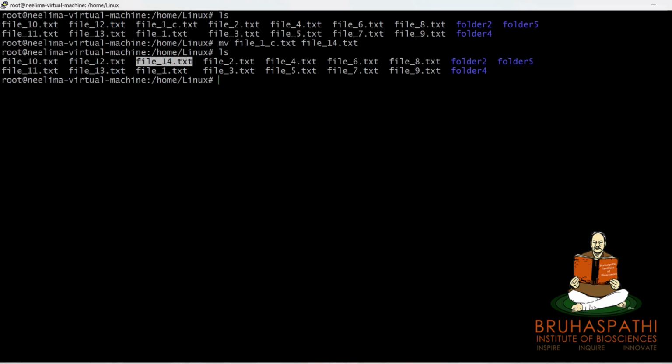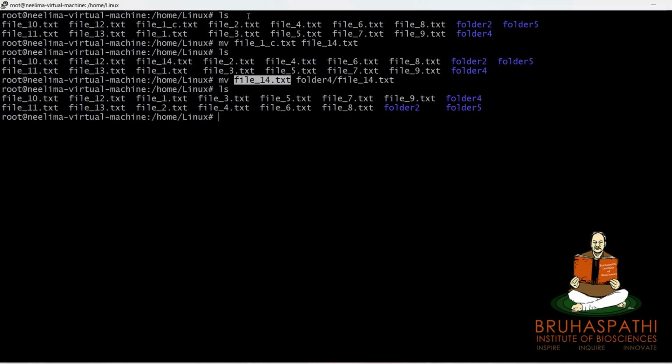We can move one file from one folder to another folder. How do we do that? Move file_14 to folder 4 as file_14. So now file_14 is missing here, and then it has moved to folder 4.